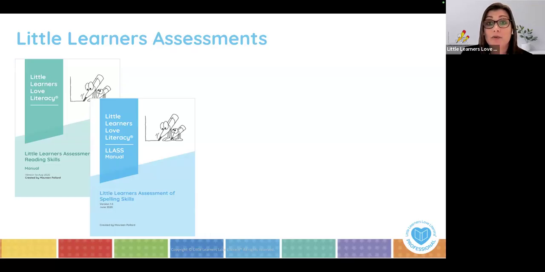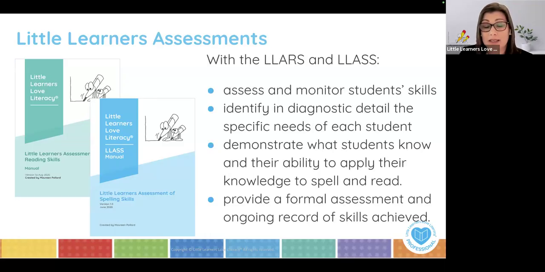So the 2 assessments will provide you with a robust data set from which you can plan your whole class teaching as well as your intervention, and it will support you in how you're going to assess and monitor students' skills, identify in diagnostic detail the specific needs of each student, demonstrate what students know and their ability to apply their knowledge to spell and read, and provide a formal assessment and ongoing record of the skills achieved.